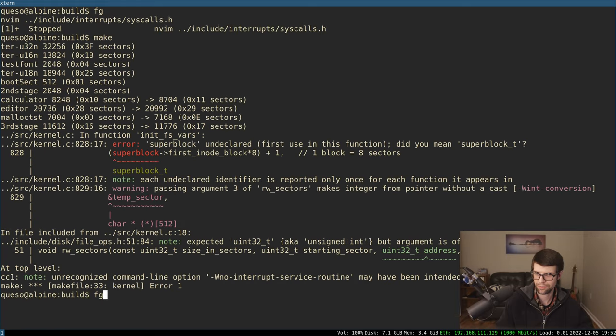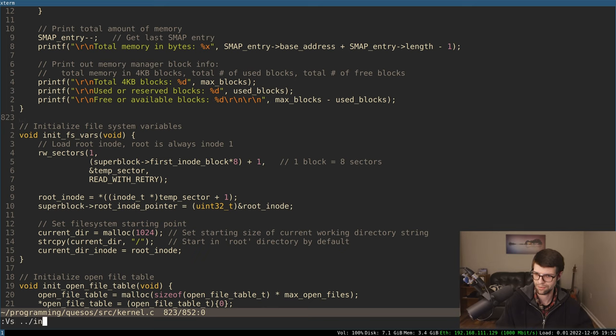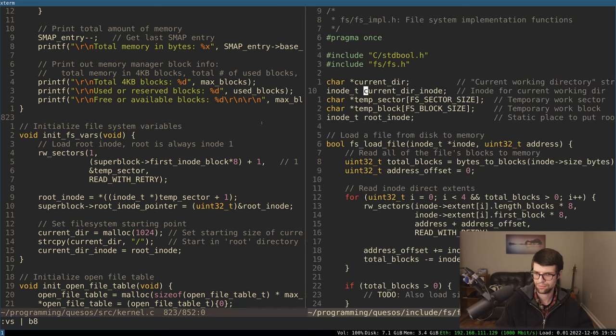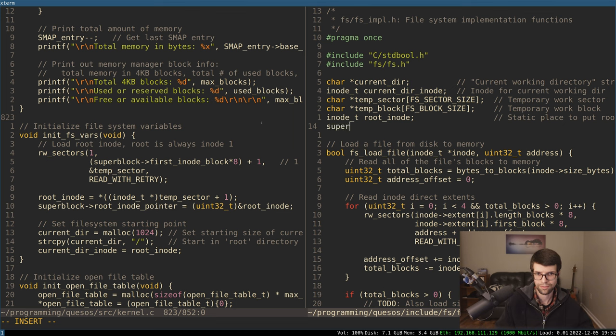That doesn't work. Superblock undeclared. First use. Oh, I don't have it declared in there. Interesting. Okay, I'll put that in the file system as well. Should have it already here, right? Where's Impl? Let's say superblock t superblock equals something. We could even just make it a pointer and fill that out at runtime as well. Or I could have it be global and in that memory.